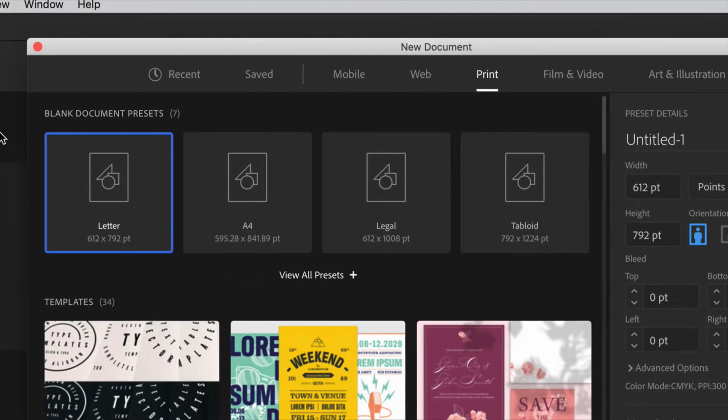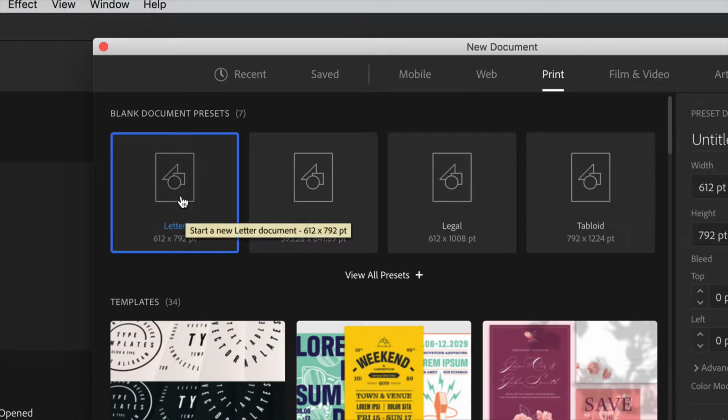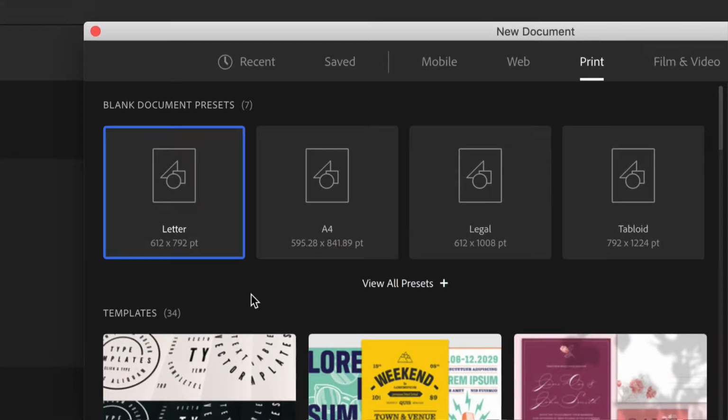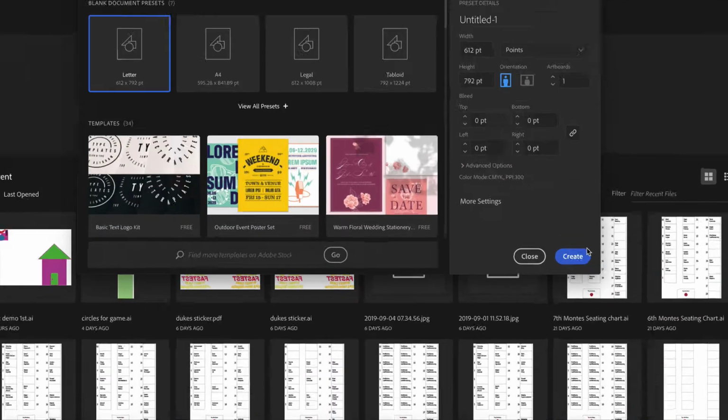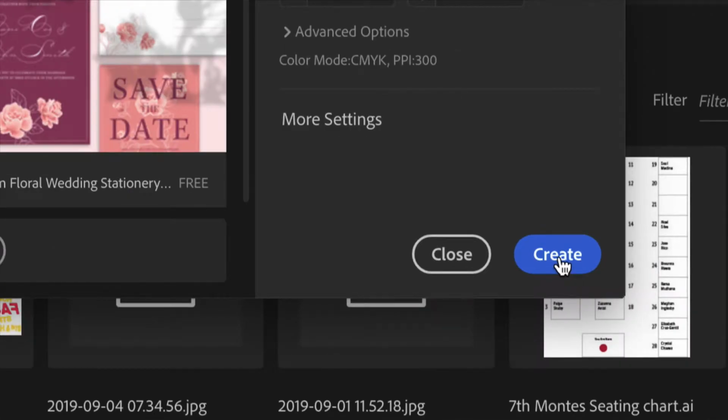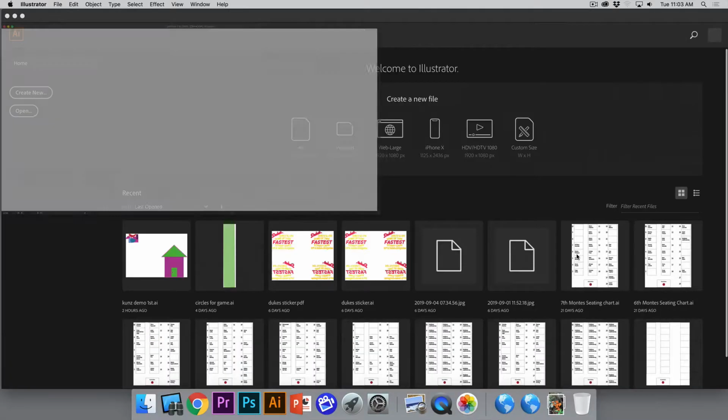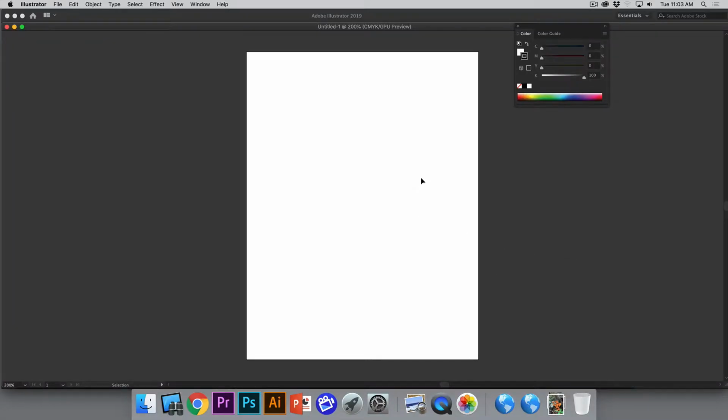And now I need you to find this one that says Letter, because we want to work on a letter size document for this particular project. And then come down to the bottom and click this button that says Create again. So now we're creating a blank letter size document.